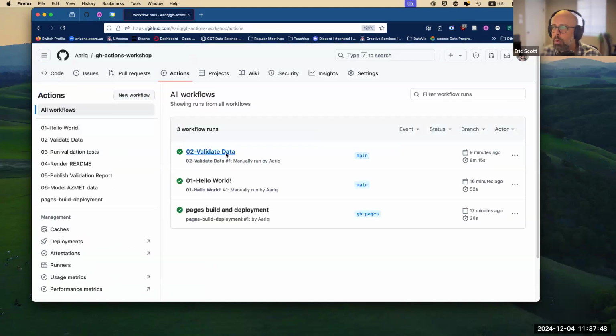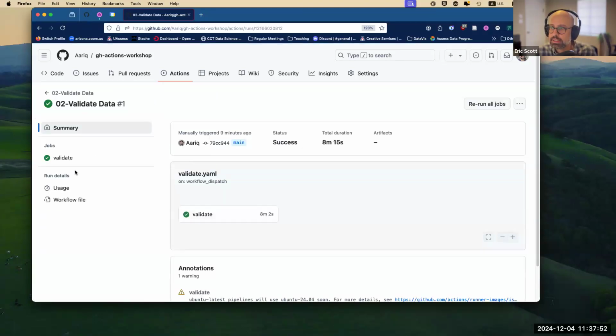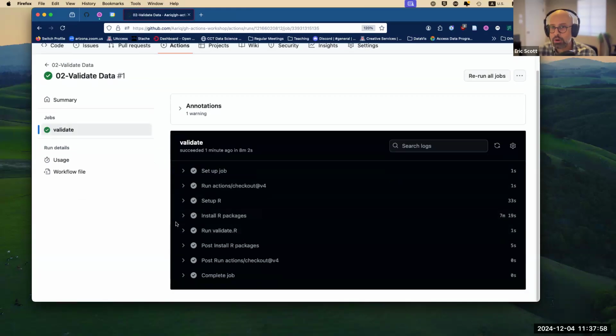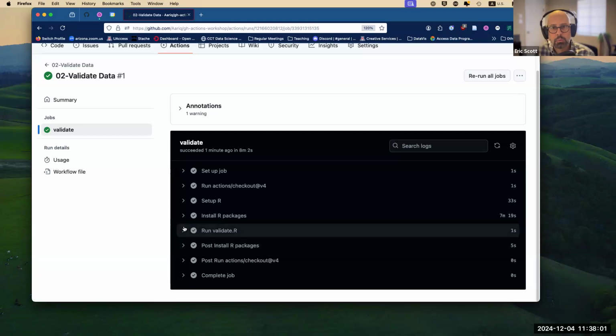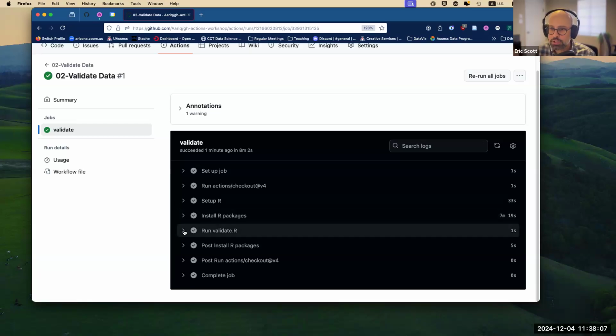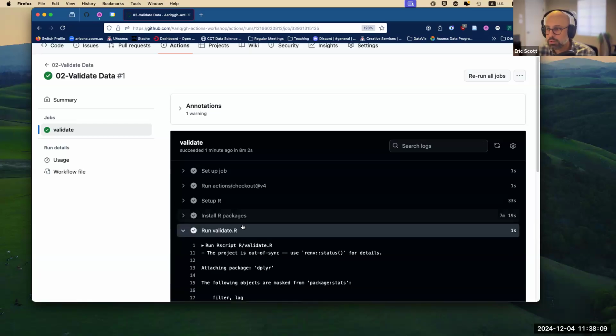By now, I suspect your validation action is done, and we can inspect it. We see it's a green check, so that means it passed. It passed all those validations. It didn't error. But what we have here is an R script that will return an error if it doesn't pass those validations. And that is actually really useful in this case.